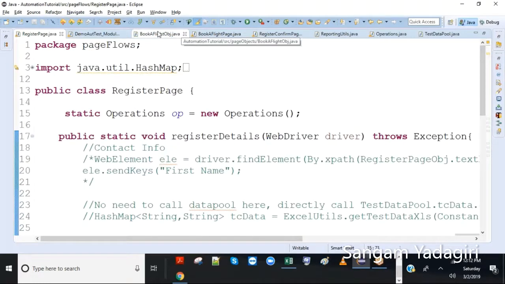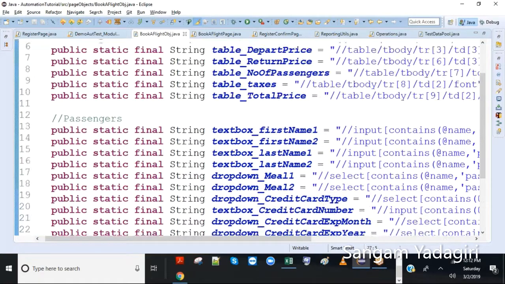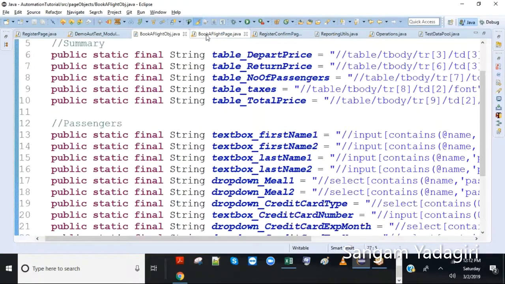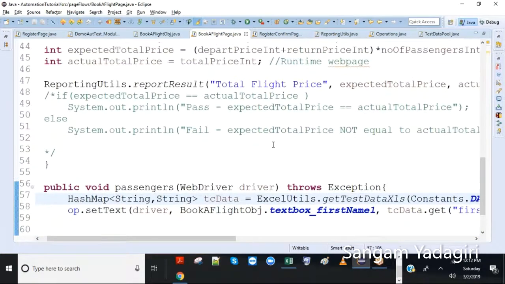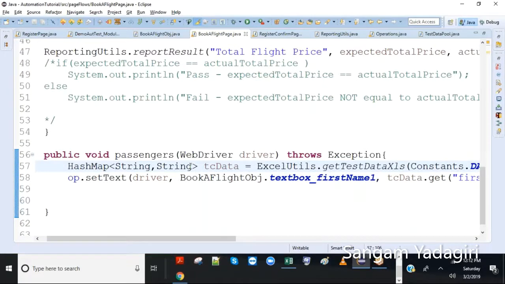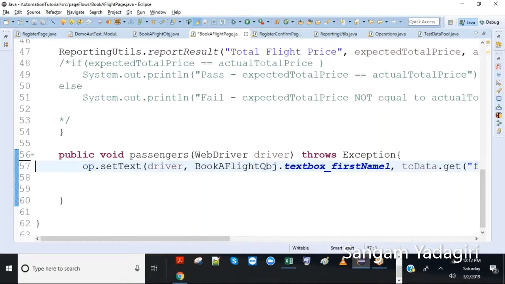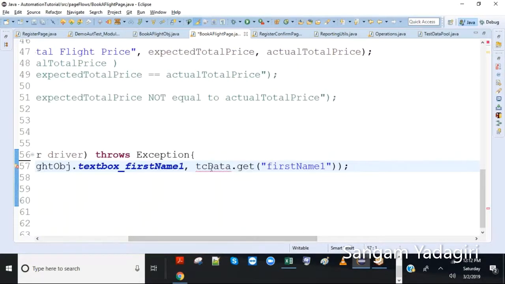Now we will go back to our second book of flight. That's where we are trying to do this thing, right? Or not this one, the page. Now we don't need to do this anymore, right? We don't need to call Excel utils again every time, in every single page. We don't have to call this. That is the reason why we have created that. Let's pretend this is not there.